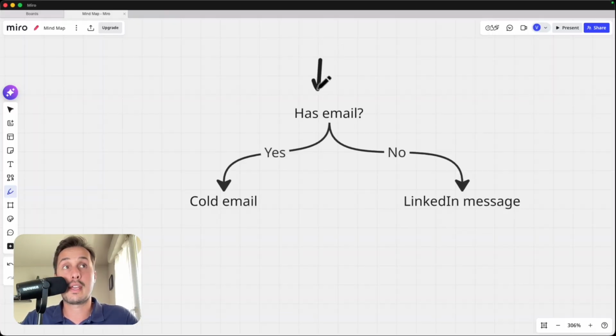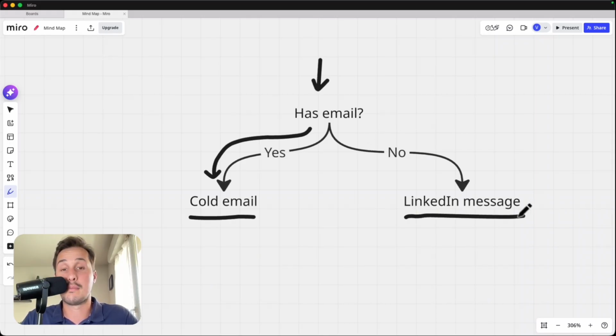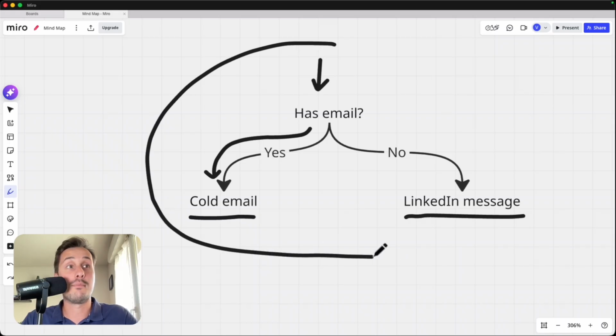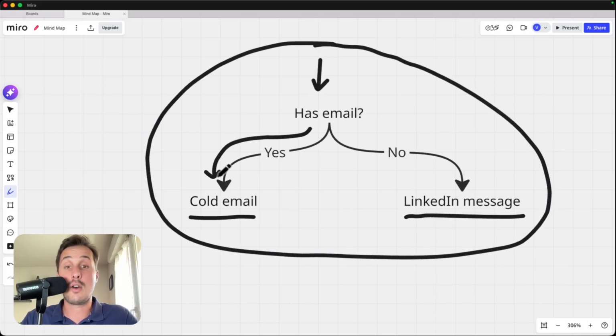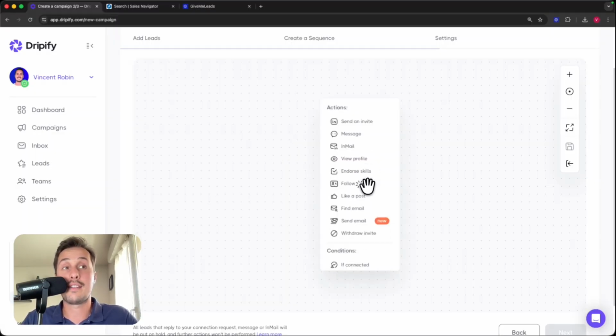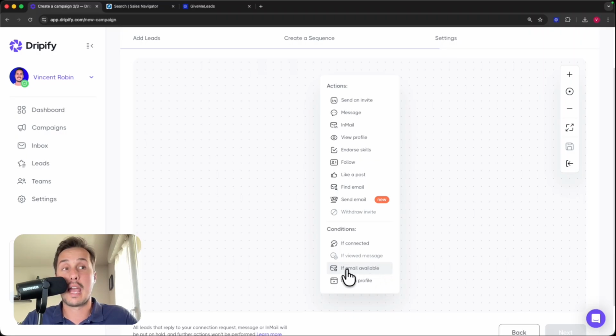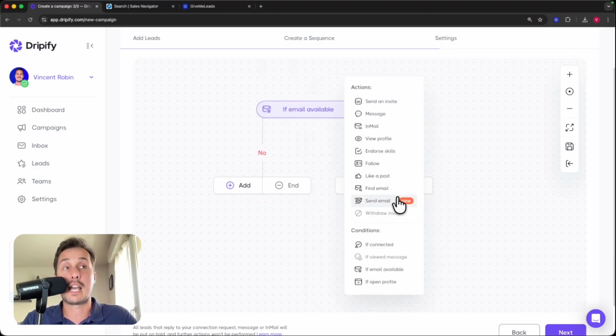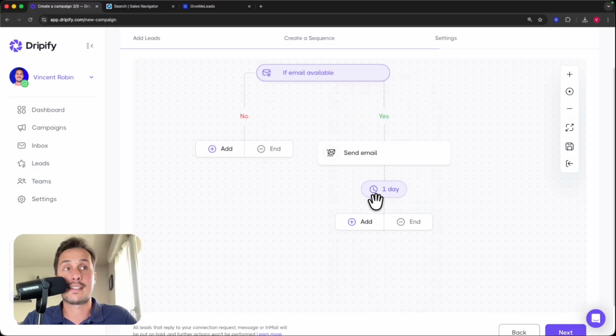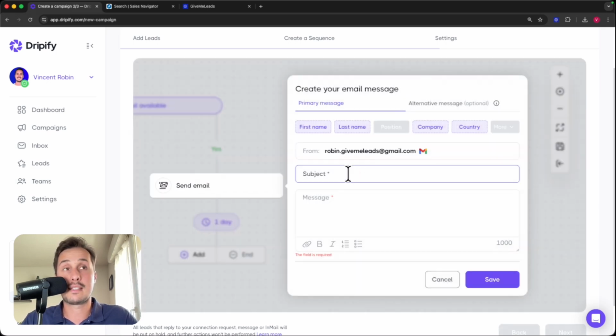For this outreach campaign, what I want to do is to check if I have the email of a lead. If I have the email of a lead, I will send basically a cold email. And if I don't have the email of a lead, I will send a LinkedIn message. So it's basically a very basic multi-channel outreach sequence. And now it's time to implement it directly in Dripify. So let's start by clicking here on add. And then here, if email available. So if I have the email, I want to send a cold email. So send email. And here, if I click on this box, I will be able to create my cold email.